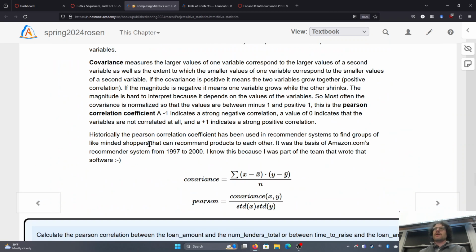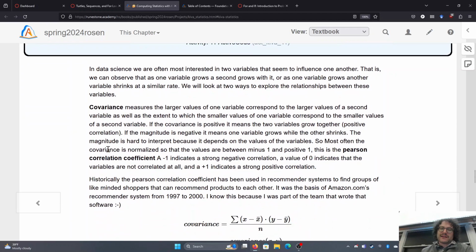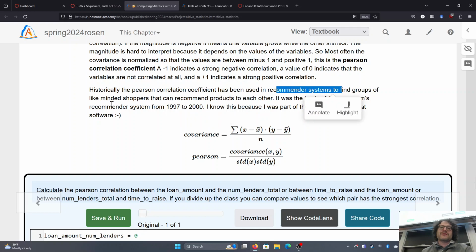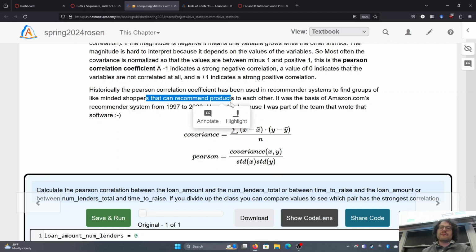And that's what we do at the beginning of data science. And he says, historically, we can use these formulas in recommendation systems to find groups of like-minded shoppers that can recommend products to each other. It was the basis of Amazon's recommender system from 1997 to 2000, and I should know this because I was part of the team that wrote that software. That's not me talking, that's the person who wrote the textbook.